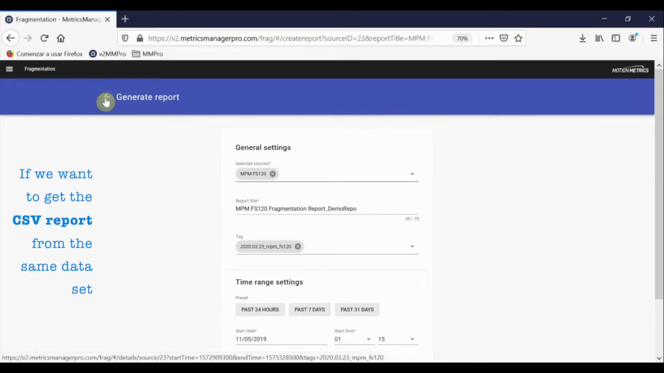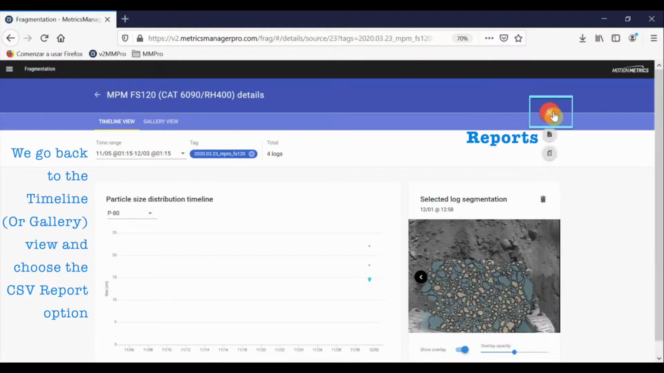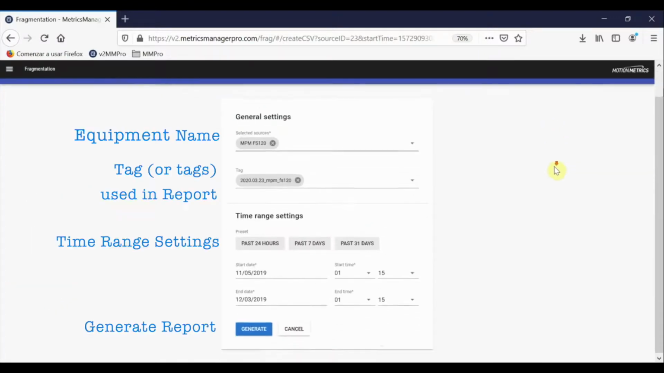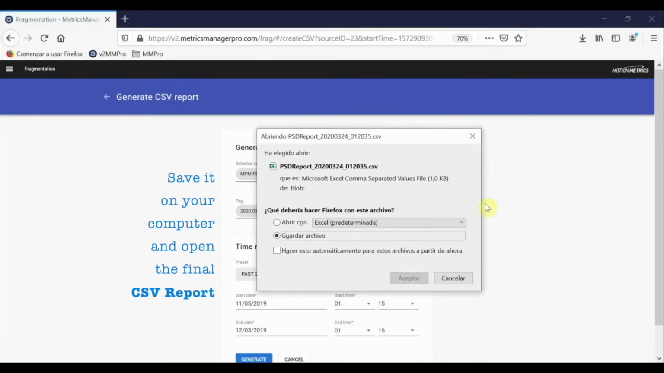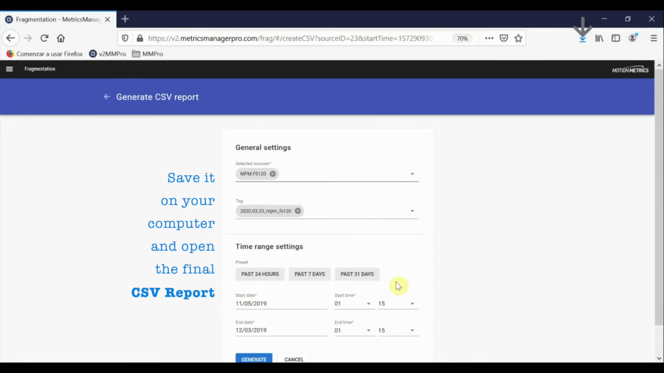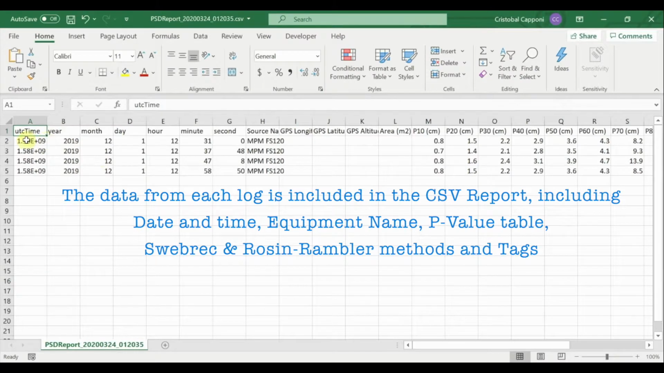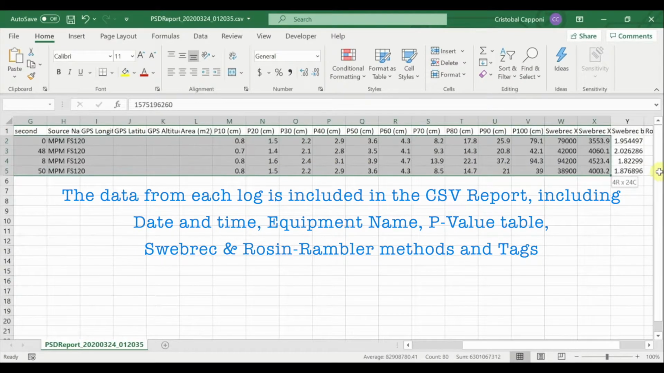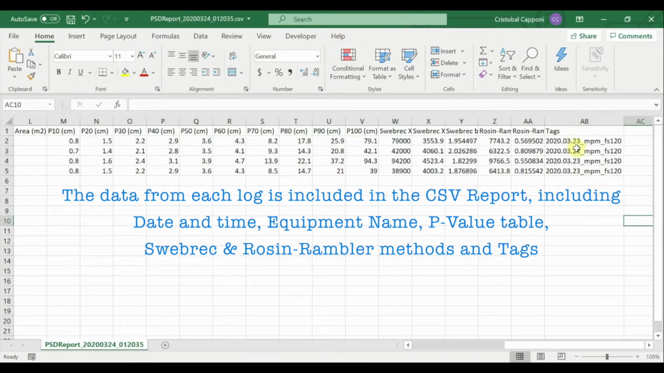So let's just go back there, and we already have our applied filter, and now we're going to click on CSV. We click on that CSV button, and we get to see similar information, and we get to generate the report at the bottom, and we get to save this file on our computer, and now we get to review this file. So we have our Excel file now being displayed. The data from each log is included in this report, including date and time, equipment name, p-value table, Subrek and Rosin-Rammler methods, and tags in yellow.